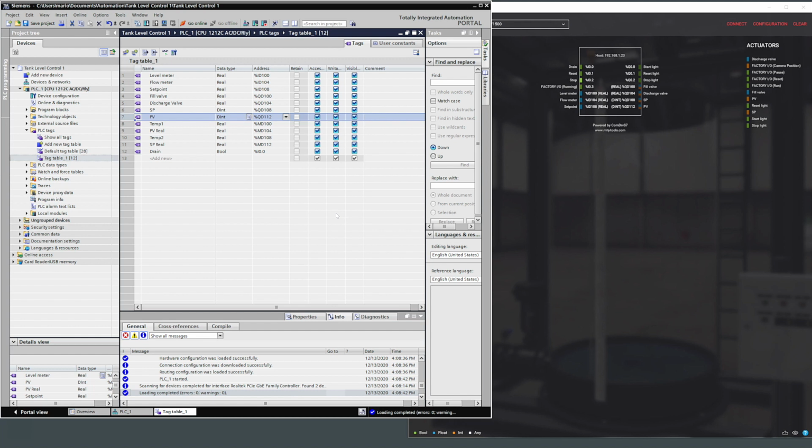We'll see this shortly. After PV, which is the process value, we have some additional tags which I've added, and we will see how these are used in a moment. The last tag is the drain tag, which we will use in the code to discharge the water from the tank.